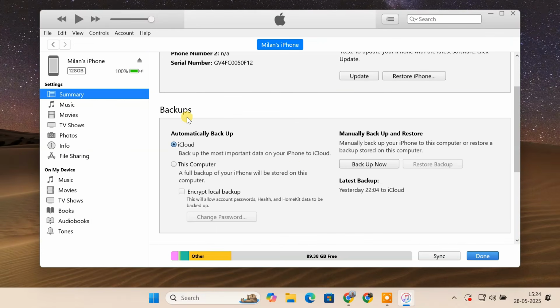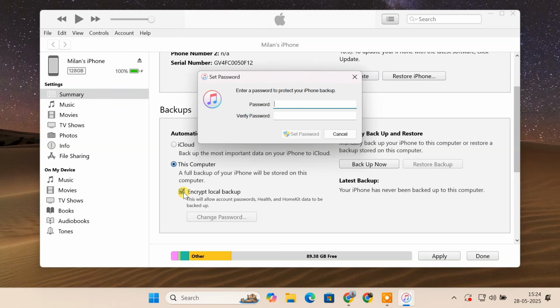Scroll down to the backup section. Here, select This Computer as the backup location. This ensures your backup will be saved directly to your PC rather than iCloud. If you want to include sensitive data like health and activity information or data from your Apple Watch, check the box for Encrypt Local Backup.